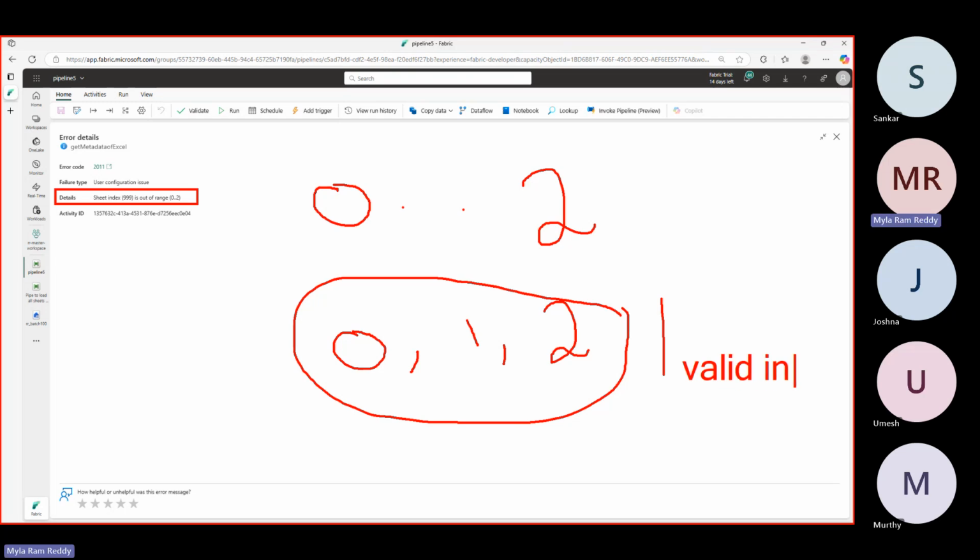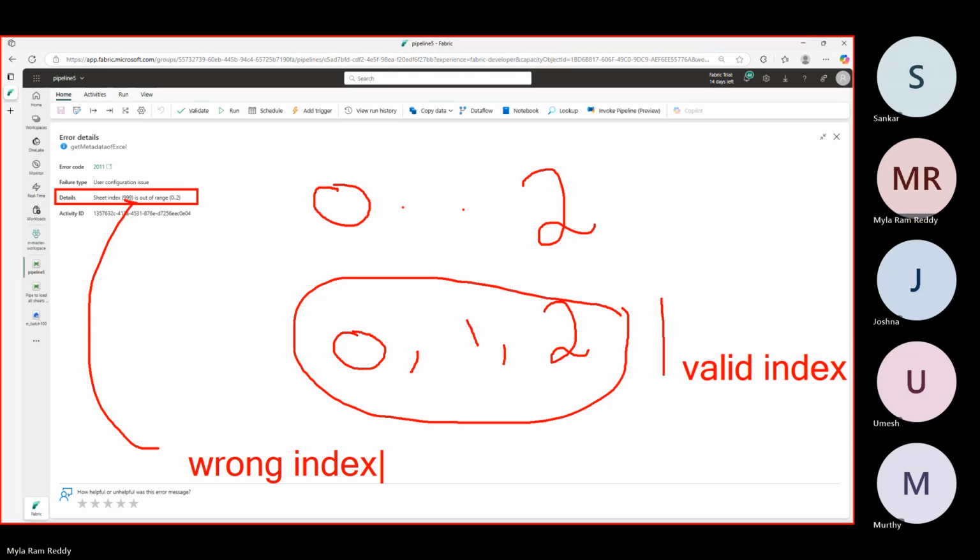But you given here something called 999. This 999 is a wrong index. I know that is a wrong index, but my goal is, actually, I don't know the max index number. After observing this error message, you are able to understand the max index number. Yes, sir, 2. So we are able to understand our max index number is 2. That's the information we got.